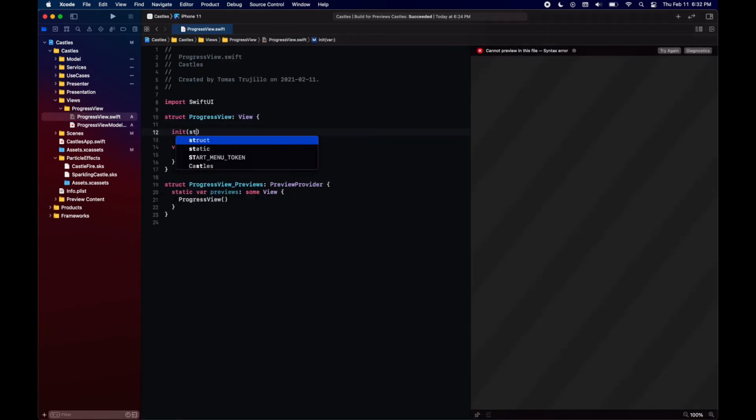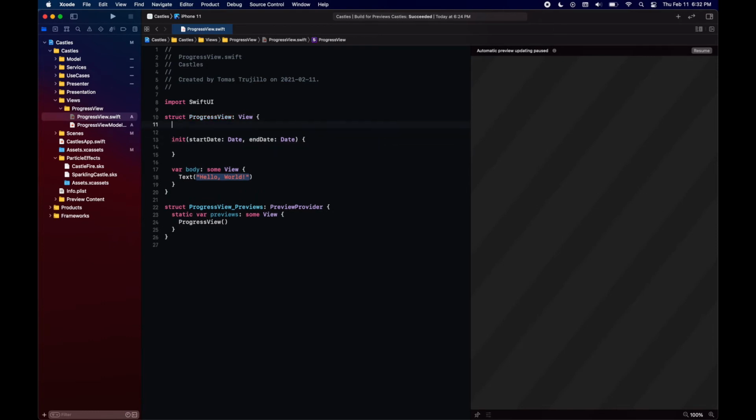Now with our view model, we can go to our view and instantiate it from there. So our view will be created with a start and end date, and that's what we're going to use to create our view model in the initializer.